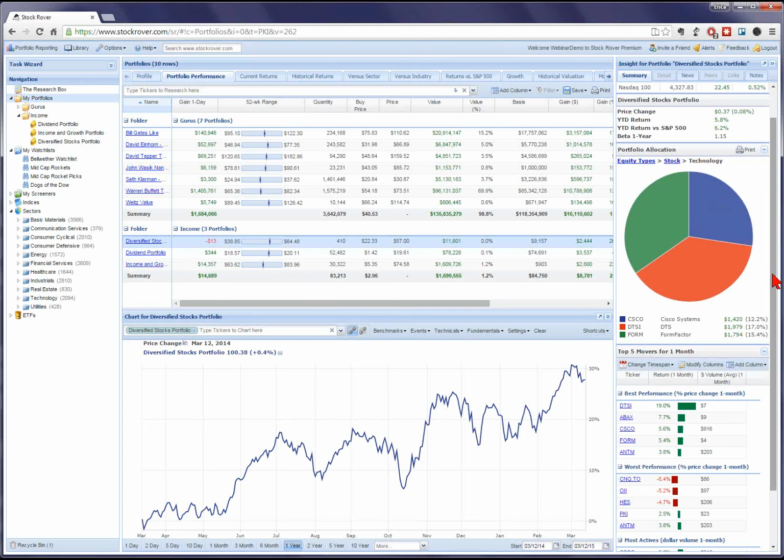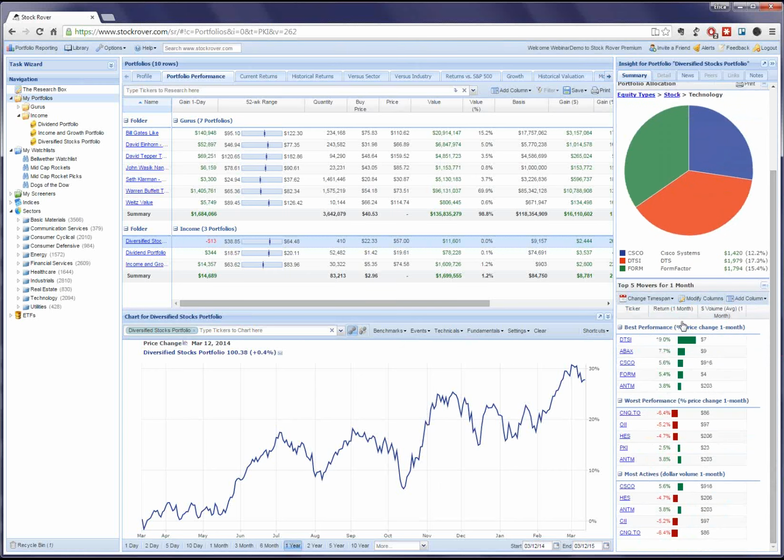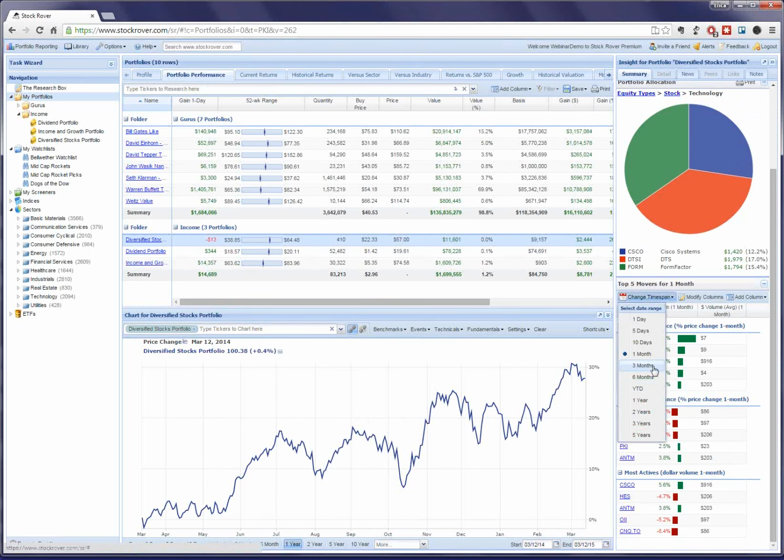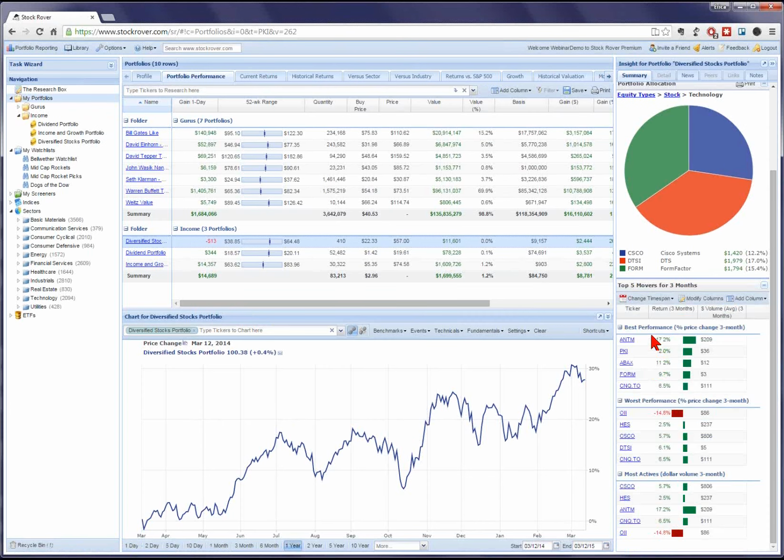Below that is the movers panel here, and it shows you the top 5 movers for a certain time period. So I have 1 month selected, but I can just click change time span and select, say, maybe 3 months here. And then I can see the best performers, the worst performers, and the most active stocks over the time period. And I can also see their return over that time period, and also volume or whatever else I want. So I can actually add in any columns.